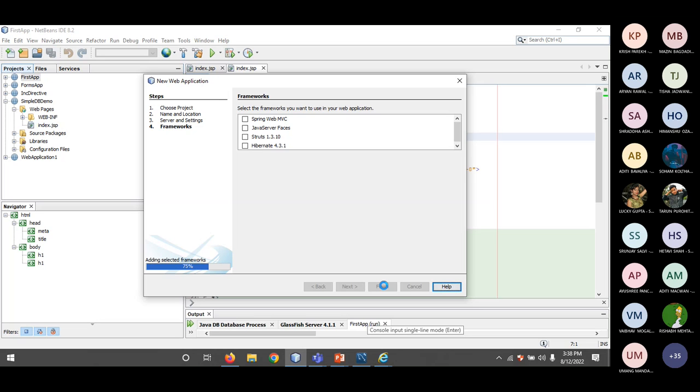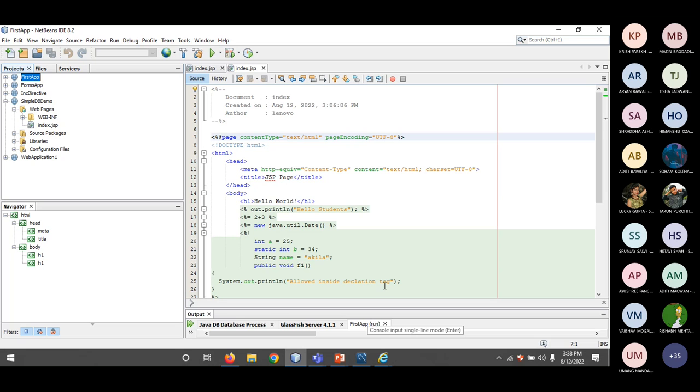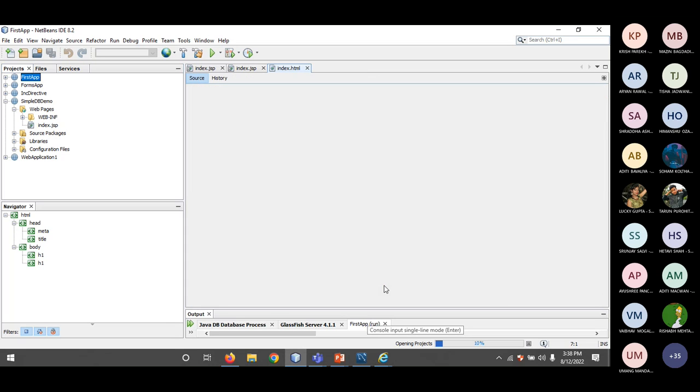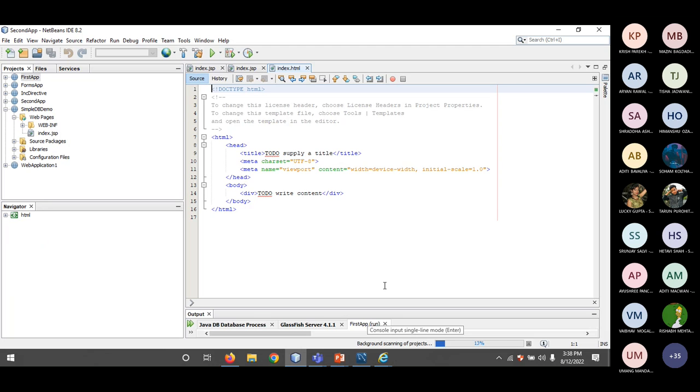What is the use of request object? Can anyone tell me what is the use of request object? Can you remember Sir's session? If you can remember, please tell me. Give me your answer. To process the request from client. Yes, very good, to process the request from the client.